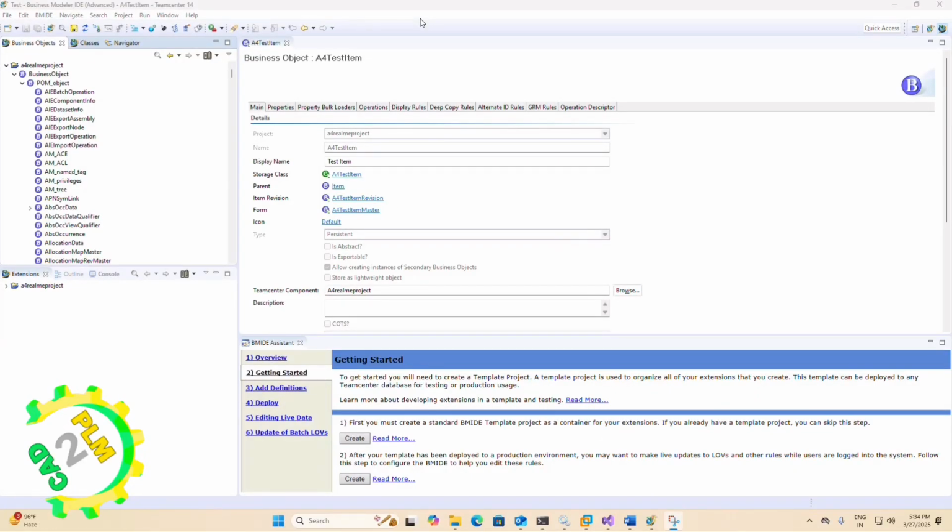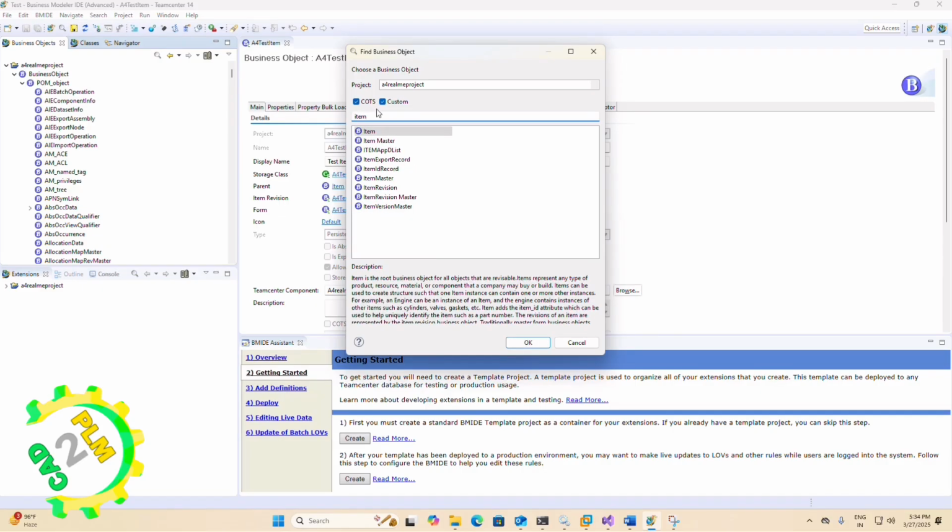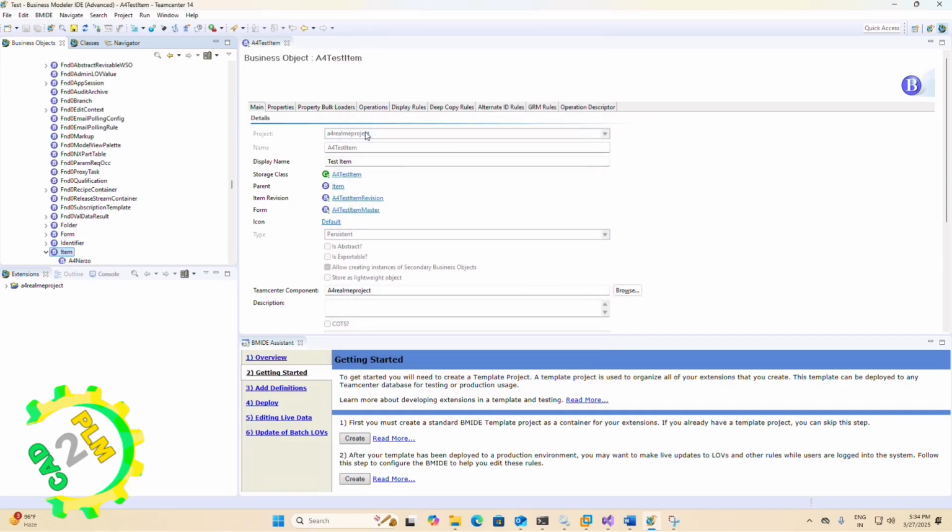Hi. Today we are going to see a demonstration of the creation of a custom item. After opening BMIDE, we need to go to the search option and then type item. After that, click on this.